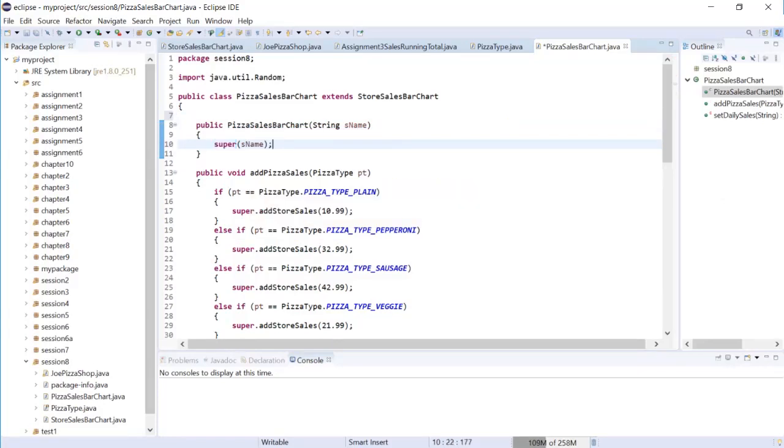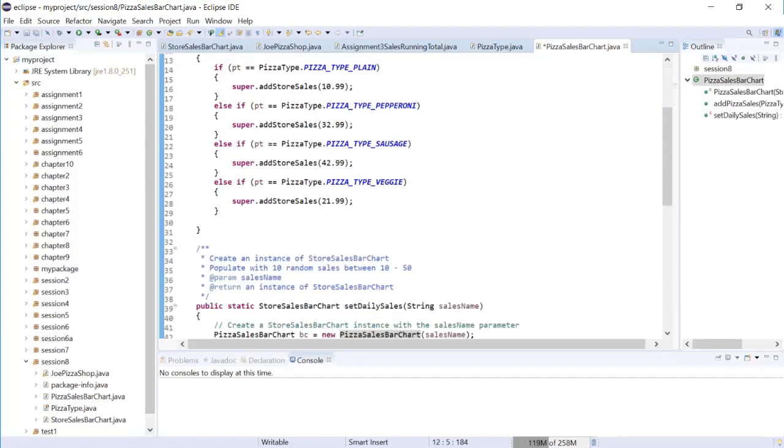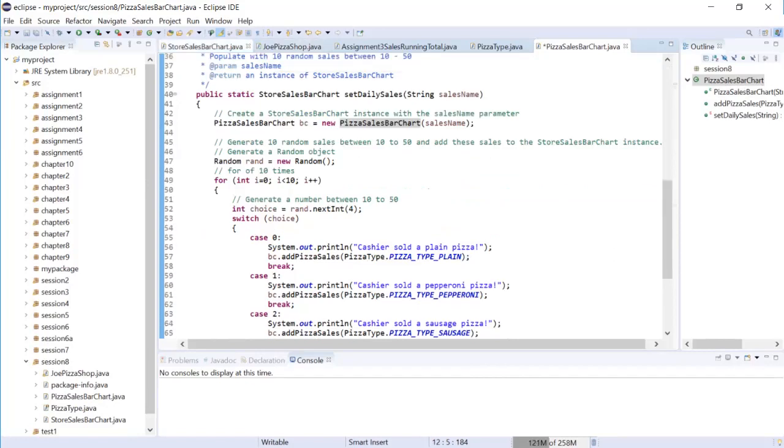And this basically ensures the data integrity, the object integrity, because your superclass, by defining only one constructor with a sales name argument, is basically saying we do need a name for each and every instance. And Java makes sure this rule can be enforced even in the subclass. If the superclass only has one constructor with a parameter, then the subclass must implement it the same way. So this is how we define this pizza sales bar chart. And let's save it.